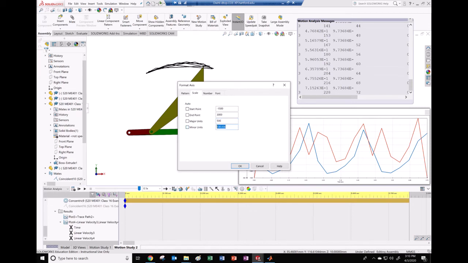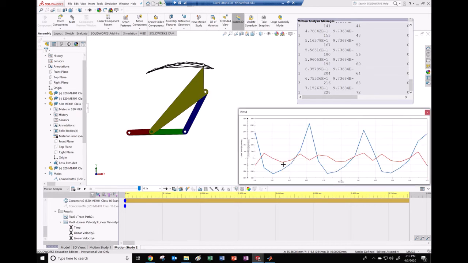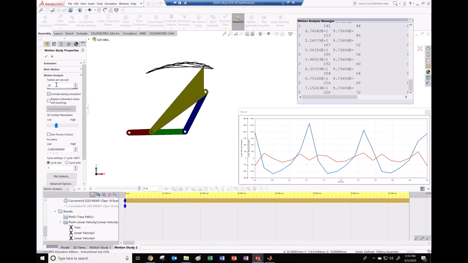And make it 100 as the increments. I don't know why they don't make these default to the same things. But now the scales are the same over here so that we can compare. But what's really wrong here is that it doesn't have enough discretization. So what we want to do is go into the controls here and pick out the number of frames.